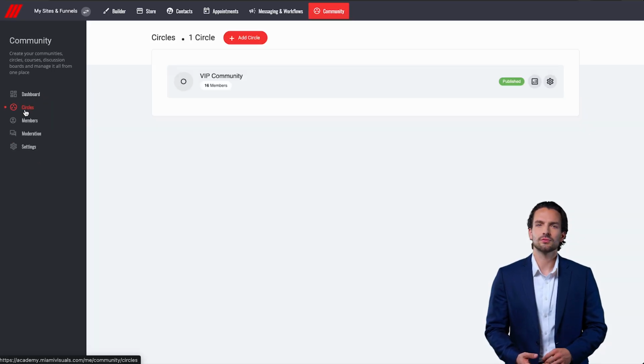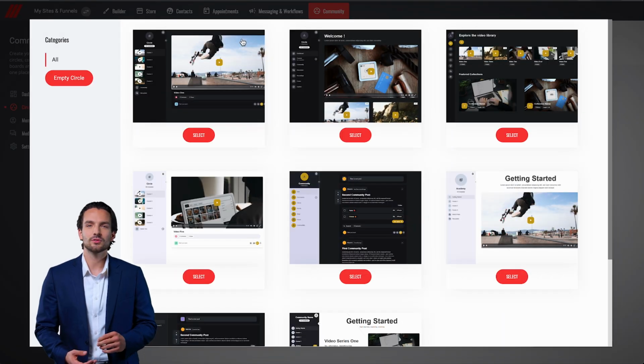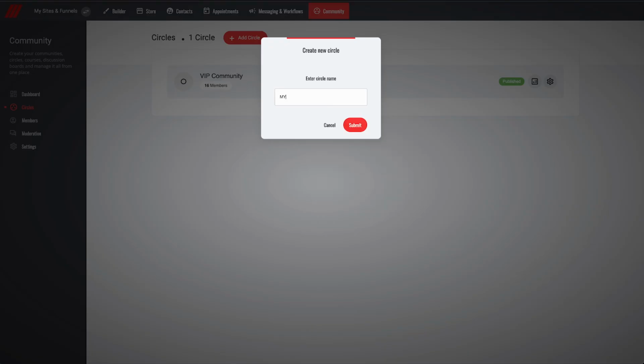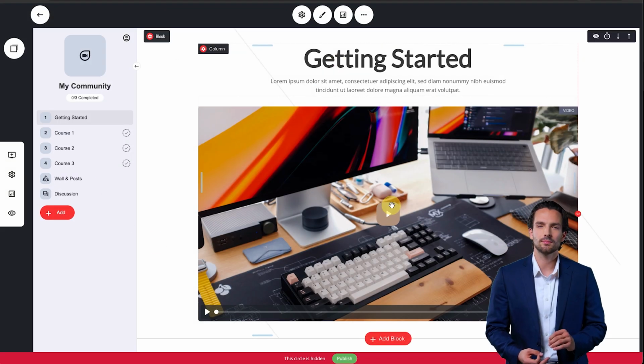Creating a circle is very simple. Let's click Add Circle. In here are templates that we have created, and we'll be creating more soon. Let's select this community template. This is how the template looks from the Community Builder perspective.